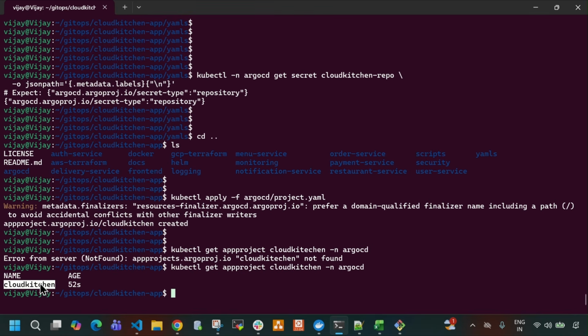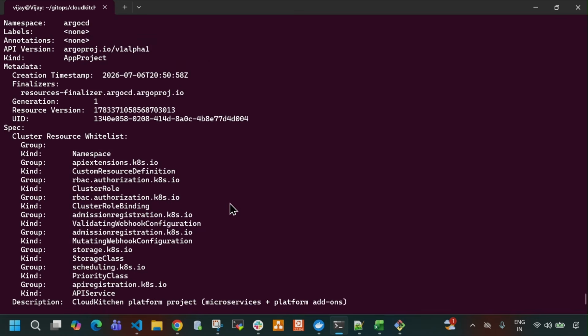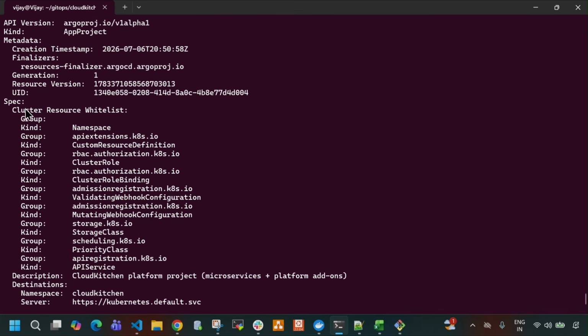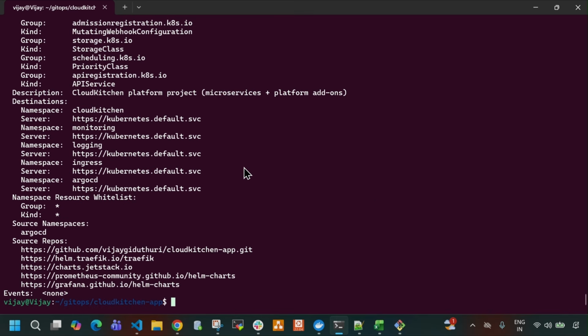Okay, so now let's try to describe this. Kubectl describe app project, and the app project name, hyphen n argocd. It is going to display every detail, guys. So here you can see cluster resources. We are going to use all of this, guys. Okay, so this is inside the app project.